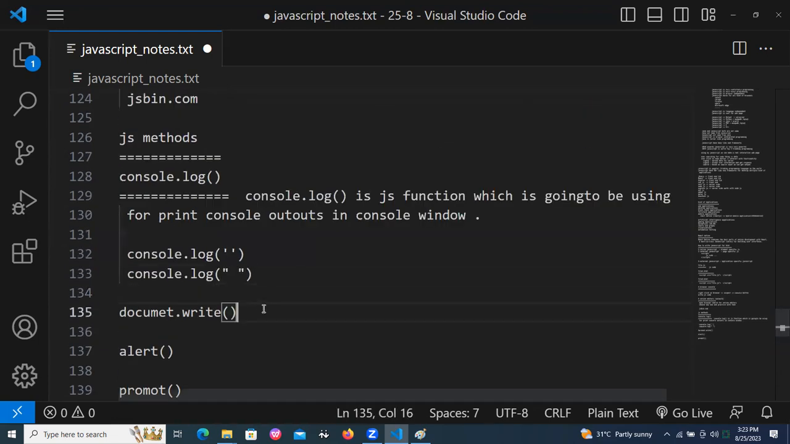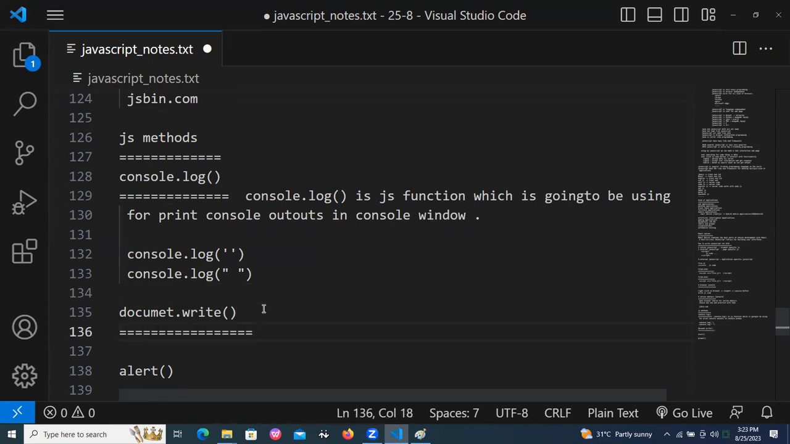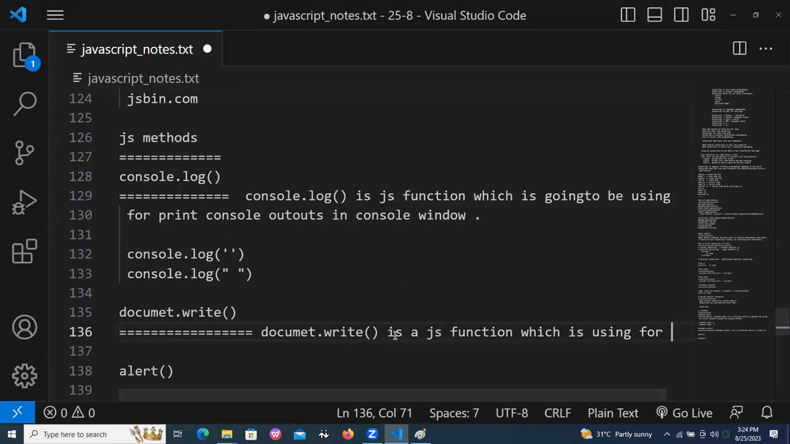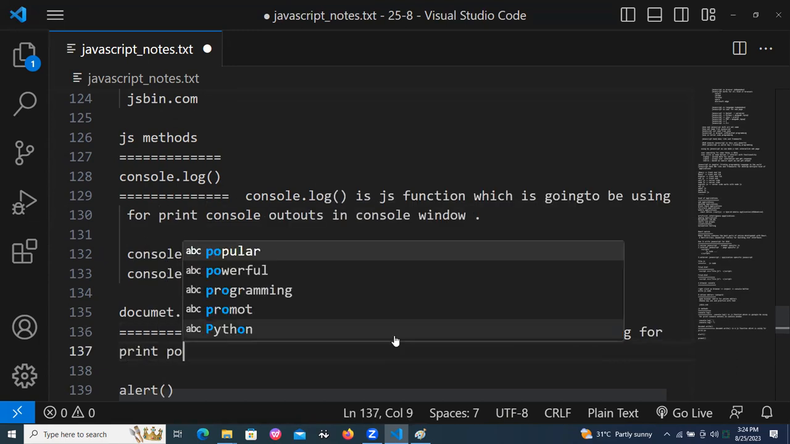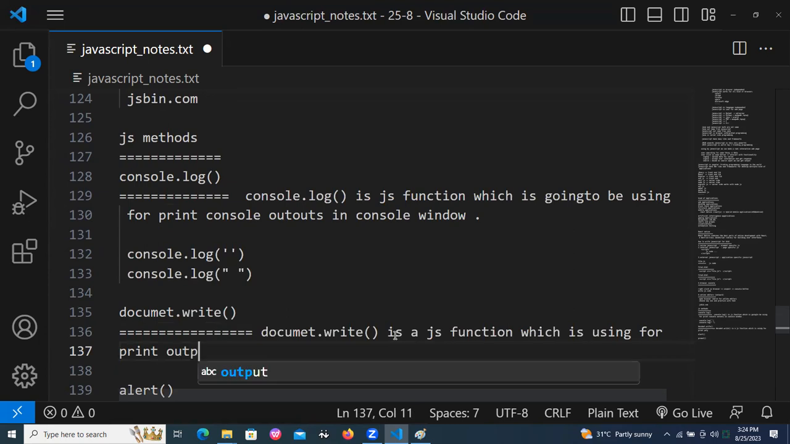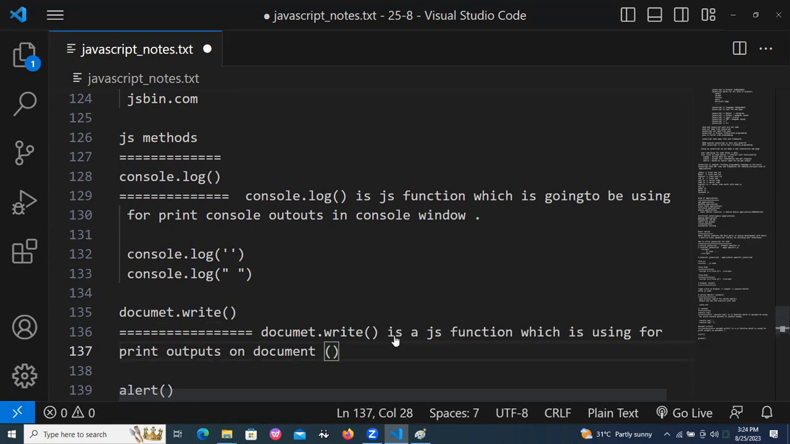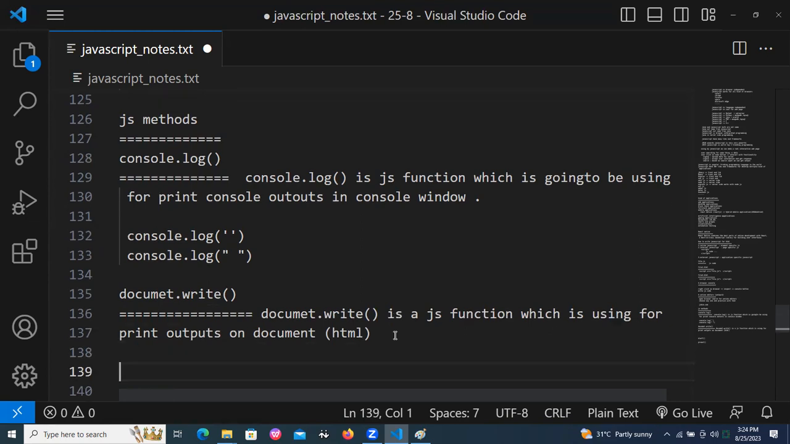Now come to document.write. Document.write is a JS function which is used to print outputs on the document. Document means your HTML. Refer to your HTML as the document.